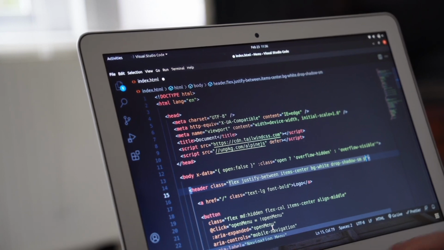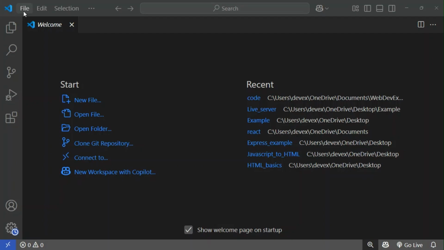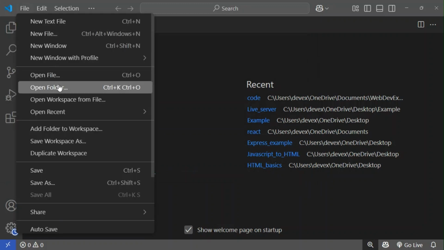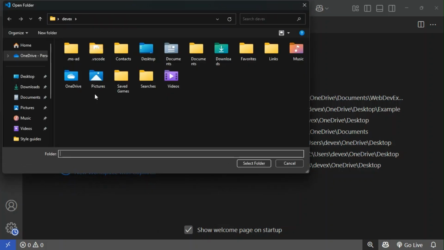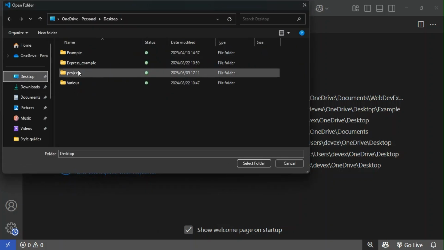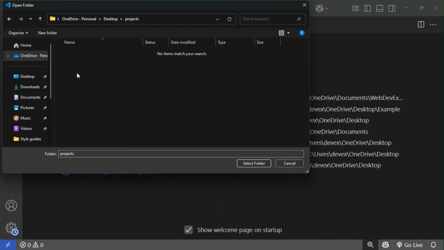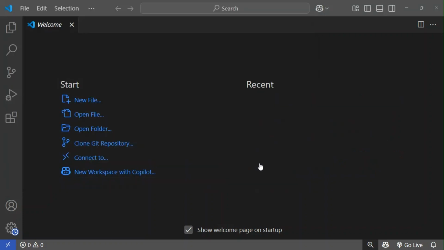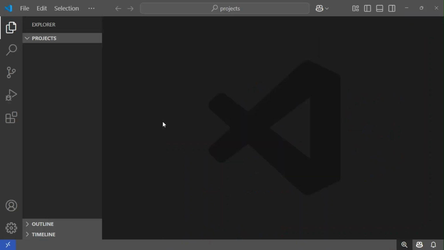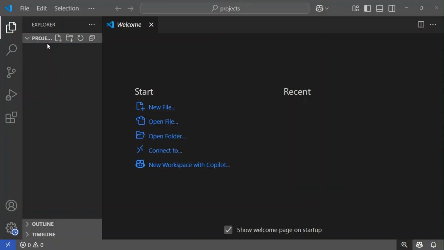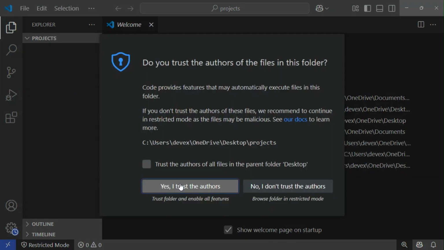So after you've opened VS Code, you then want to open a folder within VS Code. Whenever starting a project, one of the best approaches is to open a folder in VS Code because that creates a workspace. And on the desktop I have this folder called projects, so I'll open that within VS Code by double clicking on it and then saying select folder, and then you can see that I am now in the projects folder.